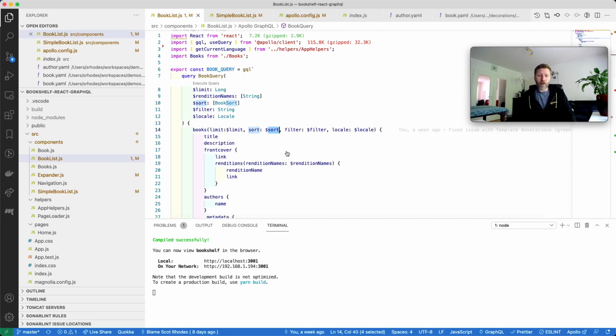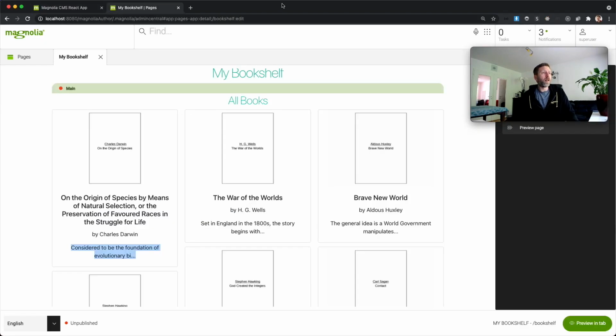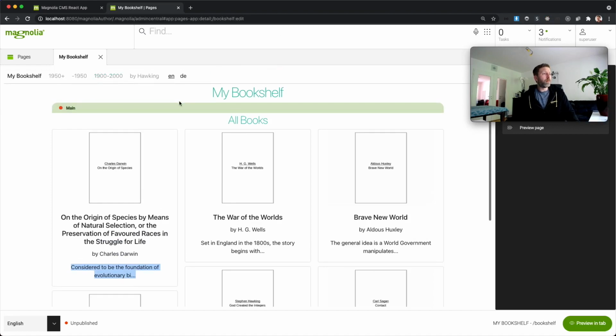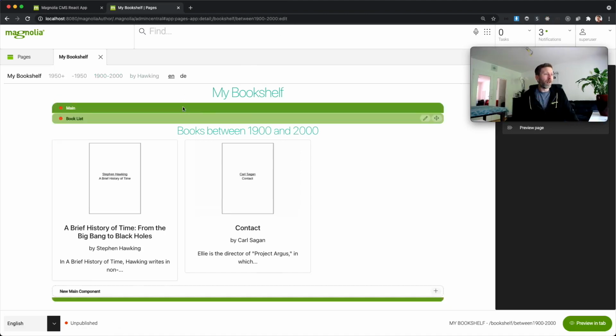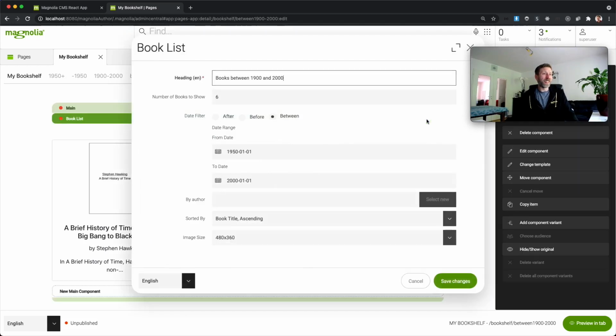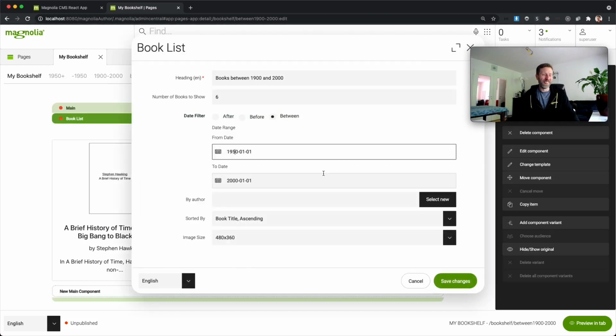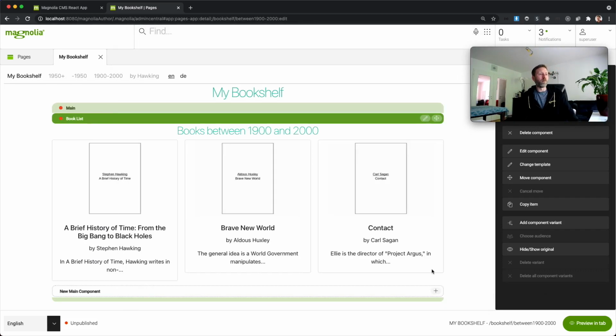And just to show you very quickly how that looks on the Magnolia side, here's my bookshelf, and I've already prepared some books. And so in this case, I actually need to modify my component because it says 1900 and it's actually not. It's 1950. So here we are, 1900. So let's go ahead and let the customer change the date range of books that we want to see. And there you go. These are the books between 1900 and 2000.